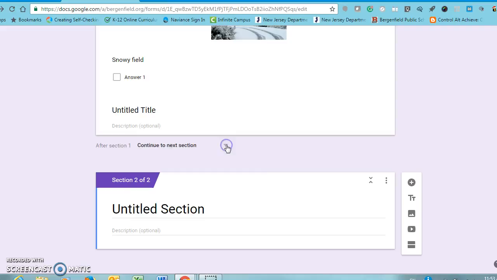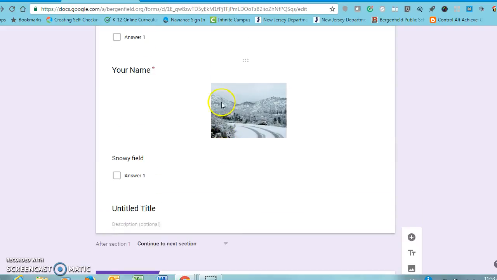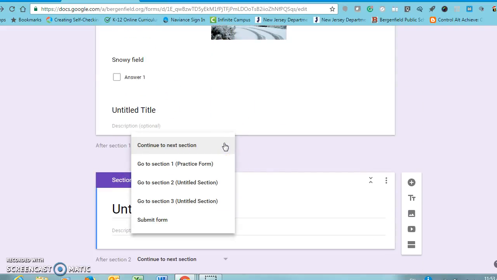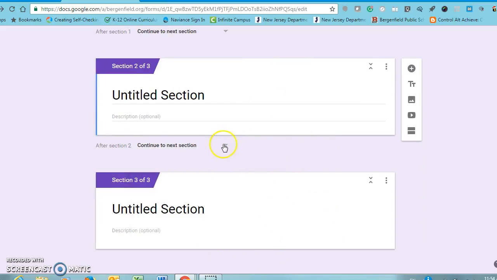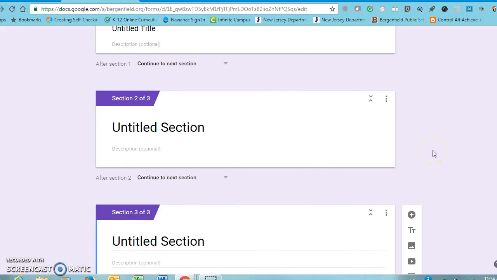And you can choose here. Let's say you had 3 sections. Let me add another one in so you can see it. After they complete section 1, which is just asking them for their name, I might want them to go directly to section 3, or I might want them to continue to the next section. You can make those options, so you can have it sort of mixed up. You can go to section 3, and then after section 3, have them go to section 2. You have these options when you create sections in your form.